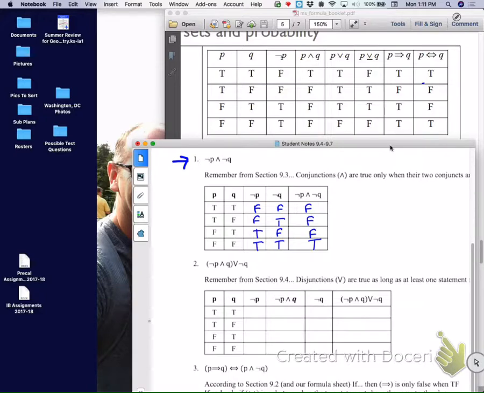All right, so not P. Again, that's going to be pretty easy. That's going to be our false, false, true, true. Okay, and then not P conjunction Q. So we just basically did that here a minute ago. We're using those two together.